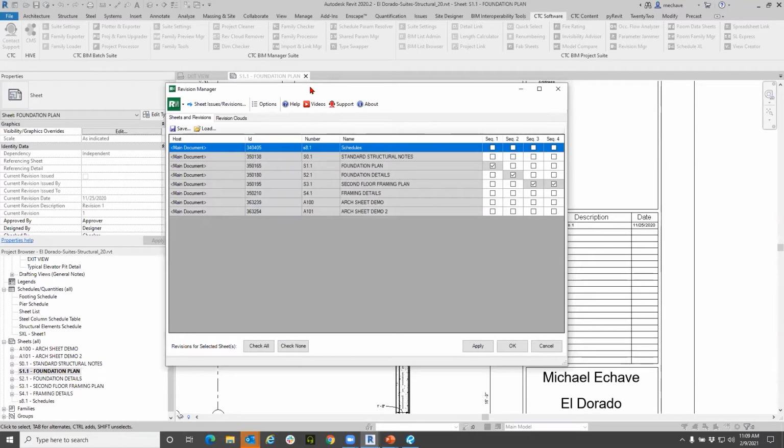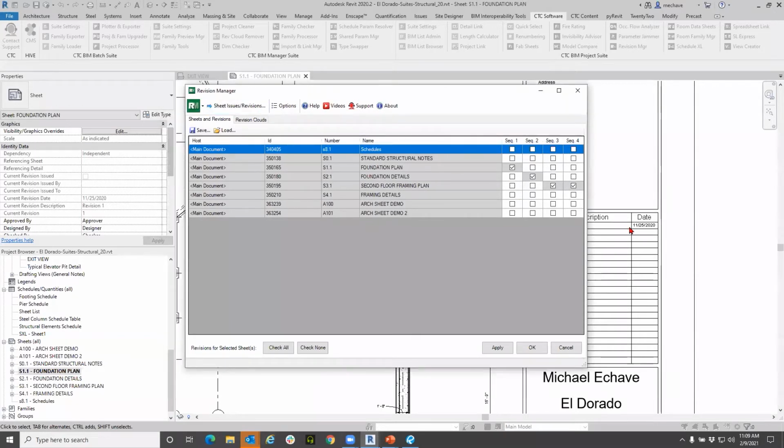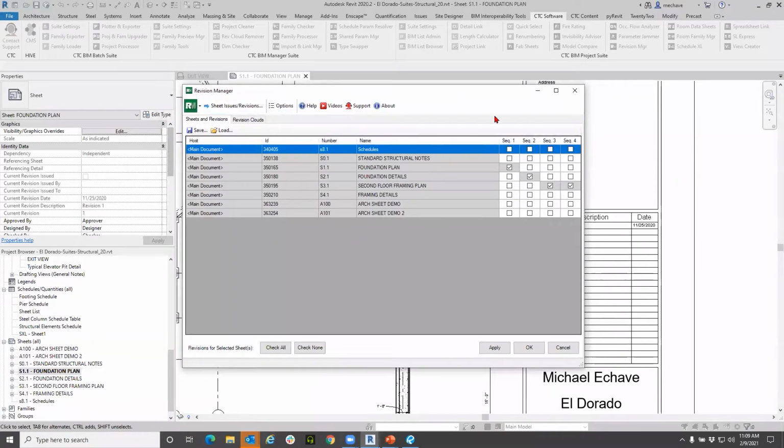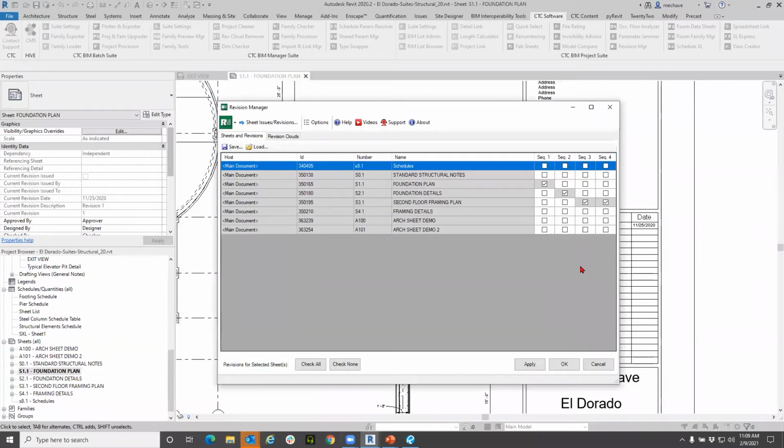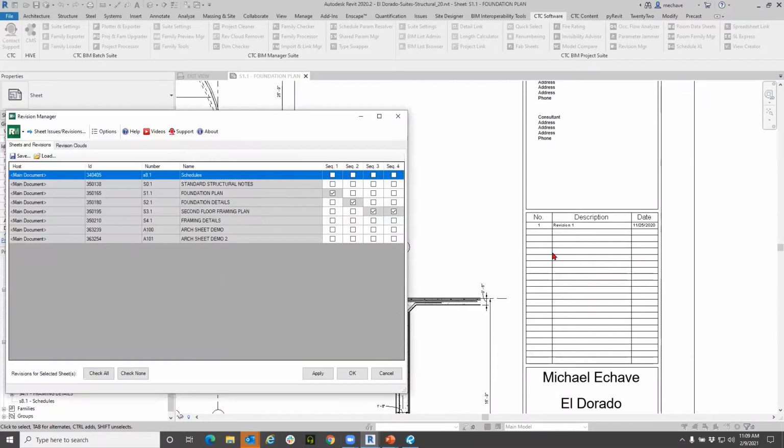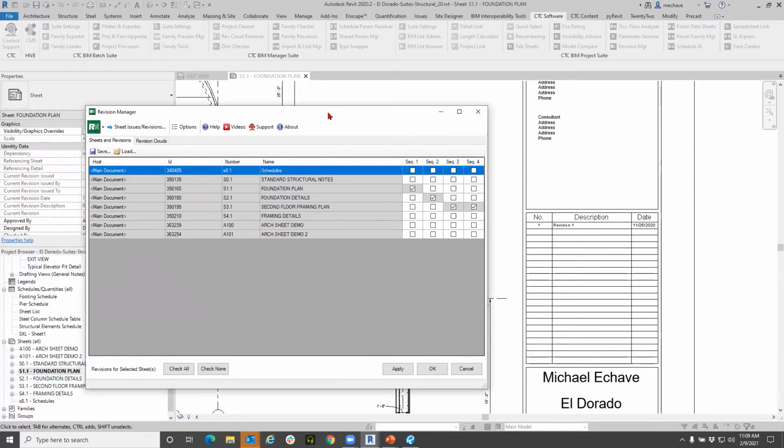But let's go directly into the tool, right? So we're trying to figure out what's going on with this tool, and I want to apply directly to this first sheet, S1.1, a revision to the revision schedule over here without having to place a revision cloud on my sheet. Now, as we see here, it's going to tell me what is the host, what is the ID of the specific sheet, right? Because these are the sheets associated to it. Up here at the top, you'll have the tabs, which is sheets and revisions, and then you'll have revision cloud.